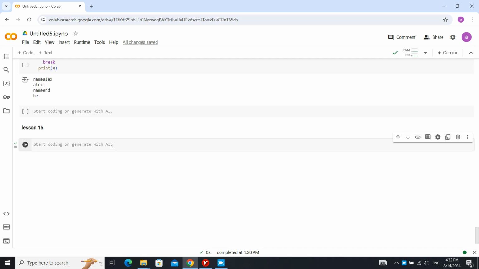Okay, now let's talk about something a bit tricky. Variable scope, where you define a variable matters. If you create a variable inside a for loop, it's like a temporary friend who only exists while the loop is running. Once the loop ends, that friend disappears. But if you create a variable outside the loop, it's the permanent resident who sticks around even after the party is over. Let's see it in action with a code example.